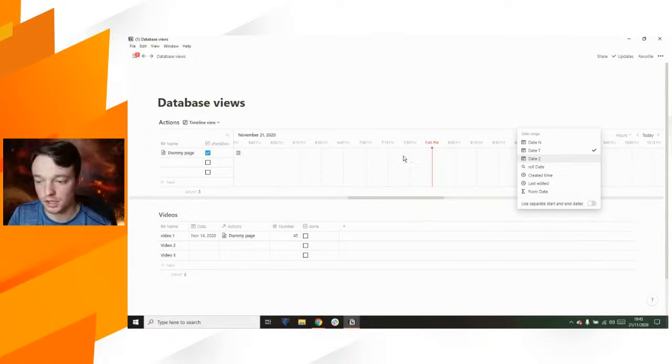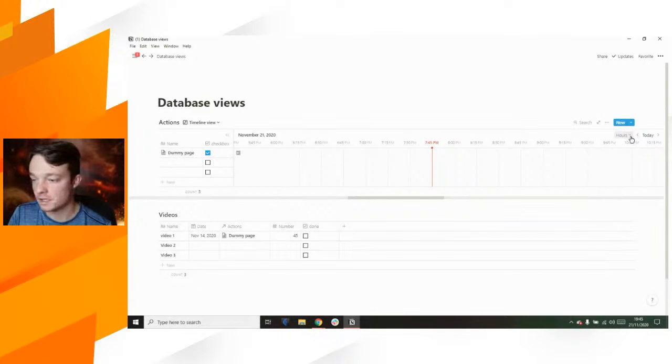Okay, it's disappeared. So let's come back into here, go days. Where is it? There it is. So it's back here now. So you can change the different views of the page in the timeline view by the different property that you have. And it's the same in the calendar view.